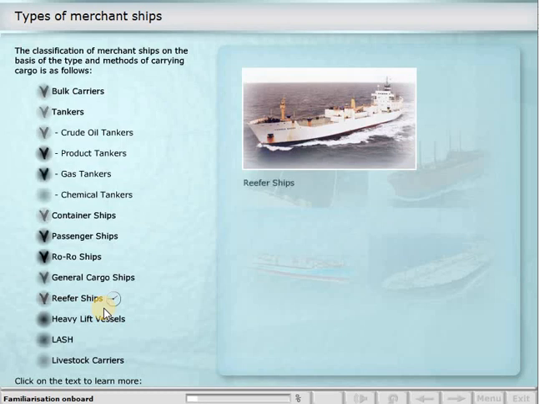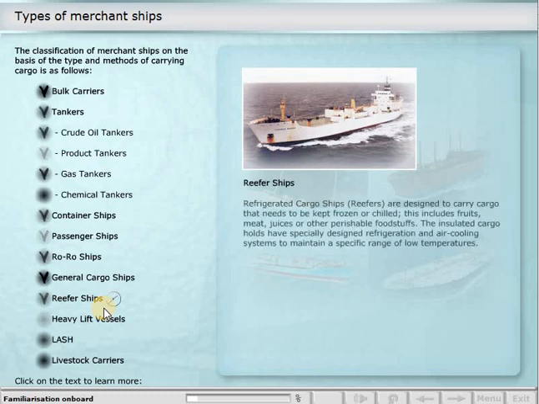Reefer ships. Refrigerated cargo ships are designed to carry cargo that needs to be kept frozen or chilled. This includes fruits, meat, juices, or other perishable foodstuffs. The insulated cargo holds have specially designed refrigeration and air cooling systems to maintain a specific range of low temperatures.